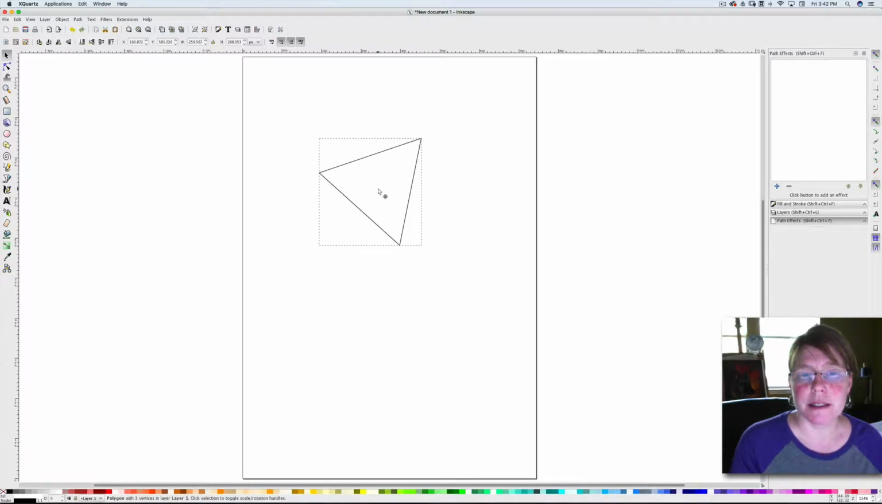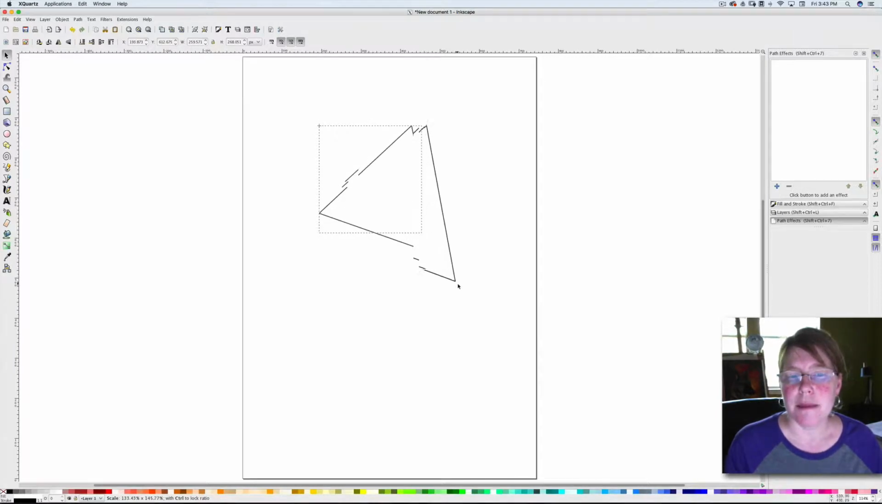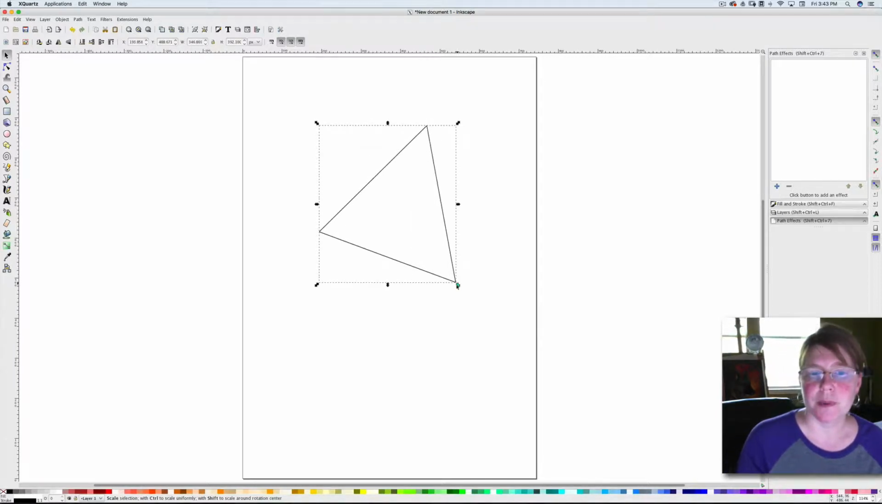If I click on it again, it'll give me these little rotating signs, and I can turn that any way that I want to, so I can make my triangle in the orientation I choose. If I click on it again, I'm going to go back again. This is with that first pointer tool. I can also drag and hold this and make my triangle bigger.